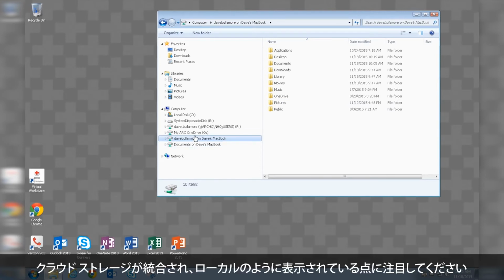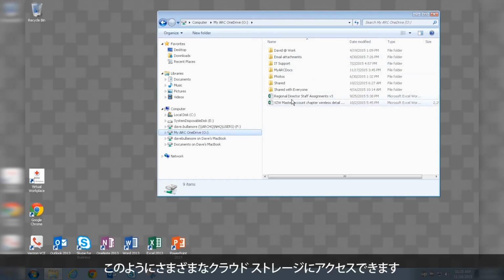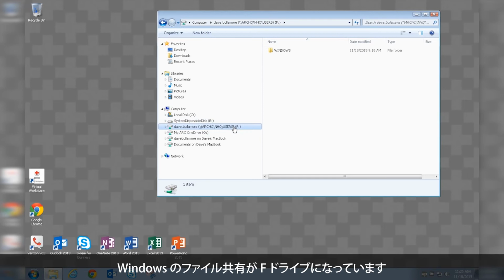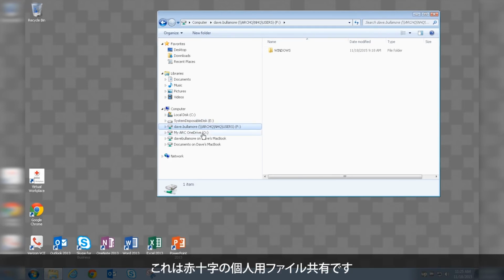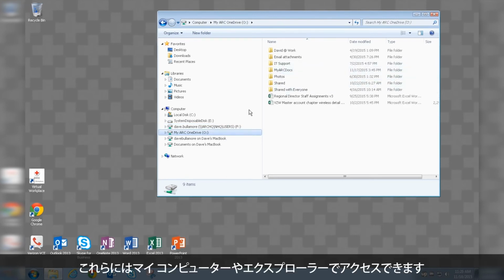One other thing I want to point out here is the integration we've built in to make cloud storage appear local to you. So this O drive mapping here is my American Red Cross OneDrive. And here I can traverse my cloud storage solution as I would browsing a Windows-based file share, for example, my F drive, which is my personal Red Cross file share. And here I can browse these cloud storage repositories. And that integration is there in tools like My Computer and Windows Explorer.